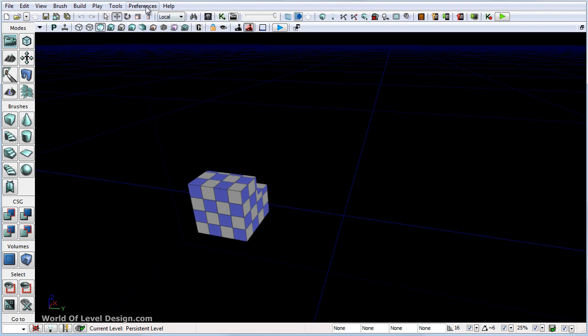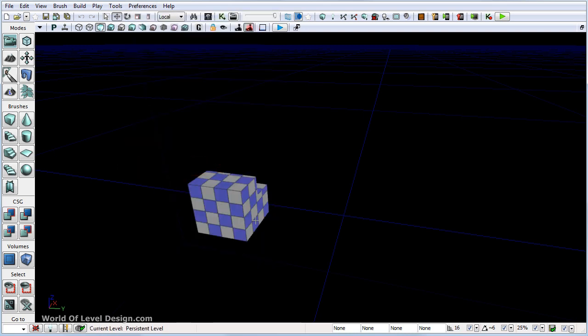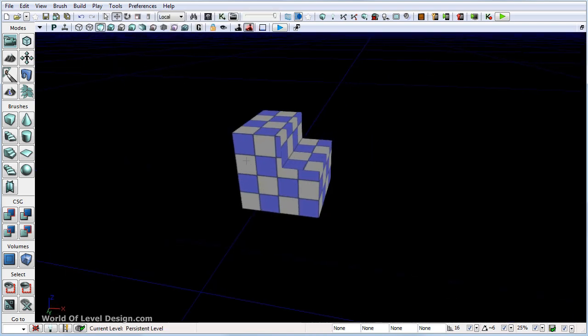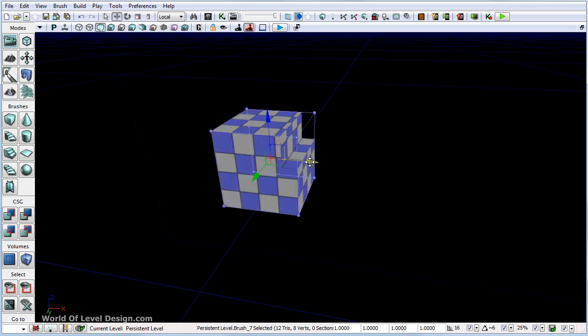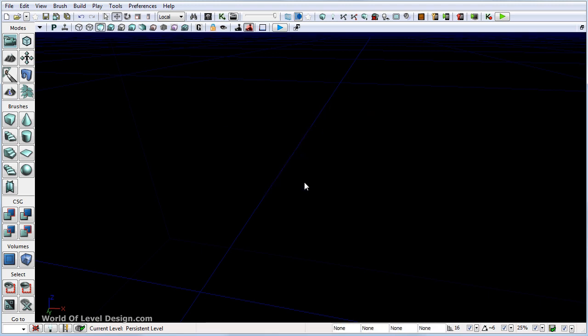So let's go ahead to preferences, and first you want to enable click on BSP selects brush. Now you don't have to press Control Shift left click, you can just left click to select the brush. Also on the preferences we want to enable auto updating BSP visualization. This will allow you to modify the BSP brush and it will automatically update without having to rebuild. And now we can select it and delete it.